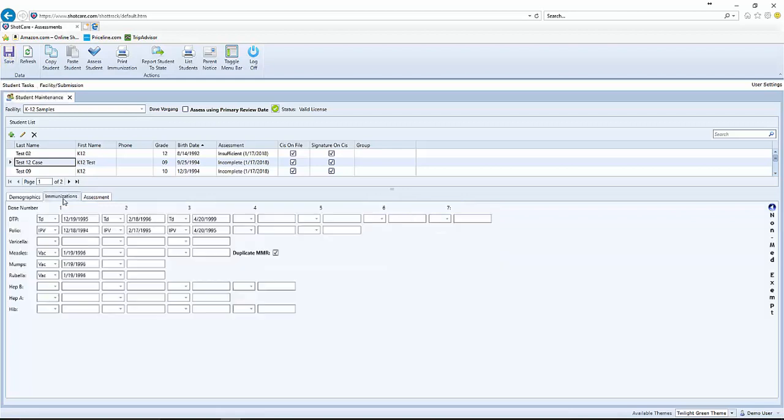Go to the immunization part of it. You can see there's already some immunizations there. Let's enter some varicella data. So we'll put in 12, 18, 94. The program's smart enough to know that it means 1994. We don't have to put in the actual type of dose. It'll default it to vaccine. So we'll change that to 2/17/95. And then we'll just save it.